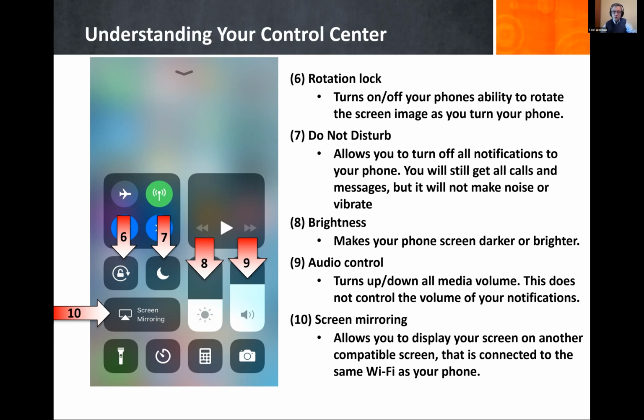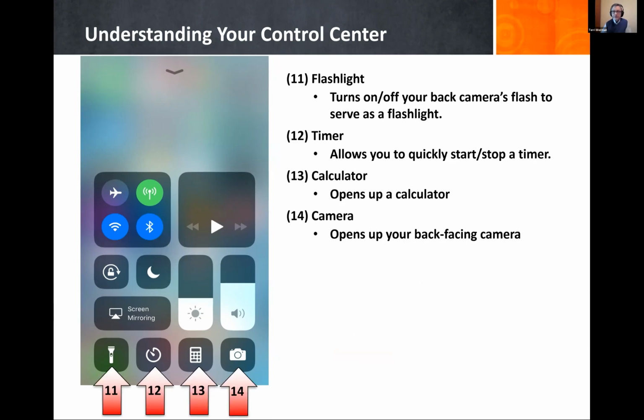The audio control, again, just if you're in your control center, you could do that there without using your side ones. Your flashlight, there's your flashlight. It turns it on and off. You press down on that and it will turn on your flashlight. Press again and it turns it off.